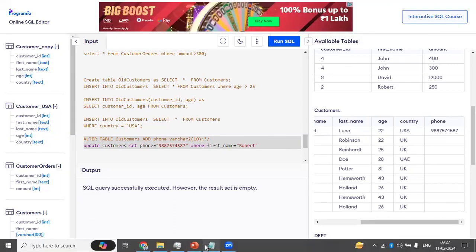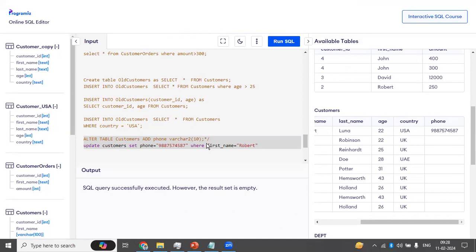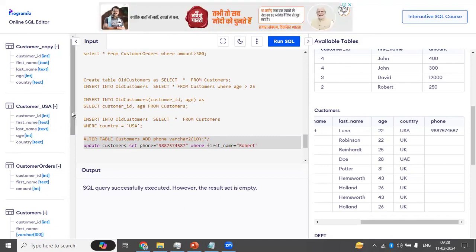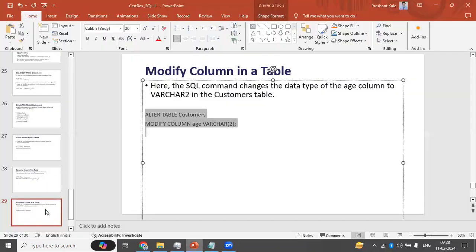So any doubt till so far? Any doubt till now? Very simple. No. Okay. So try this. I believe don't go too deep into these things. You are mostly working on queries. So these are some additional commands you should know.